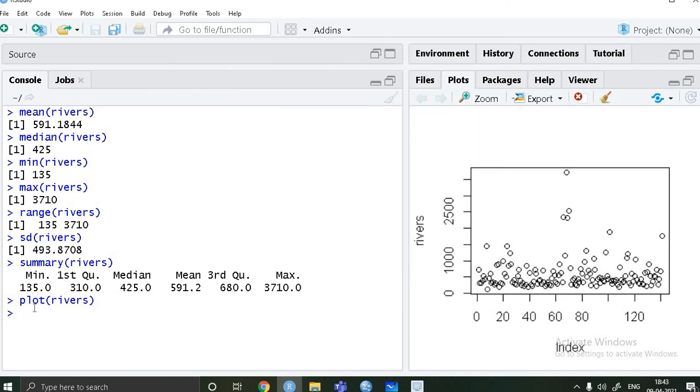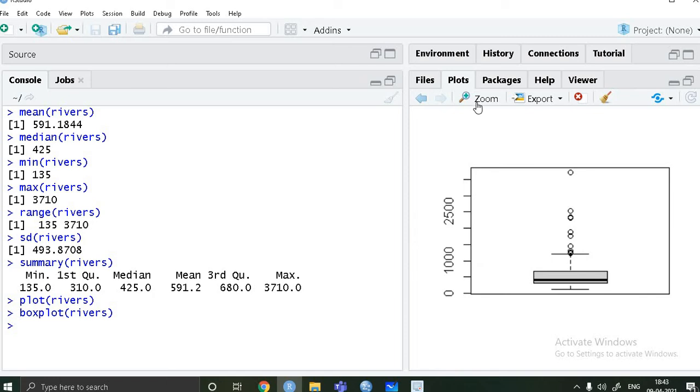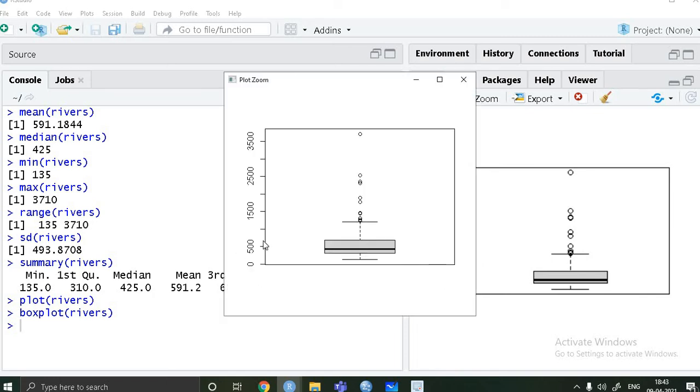And can I do a box plot? A box plot will give me outliers in the data. So simply let me type boxplot, reverse, and press enter. So I'm getting a box plot, and this box plot will tell me the outliers in the data. All numbers above 1450 are extreme numbers. So I get to know all rivers having length more than 1450 are outliers in the data set.